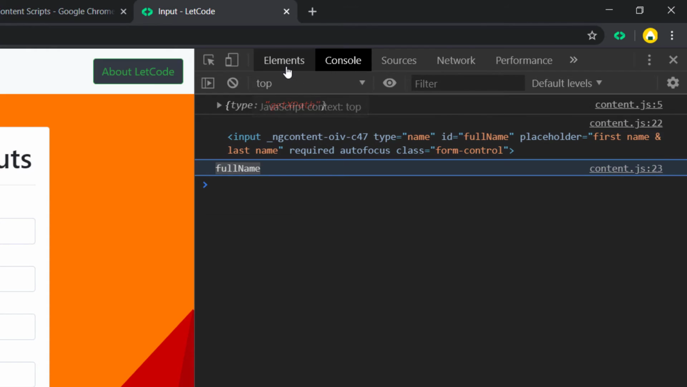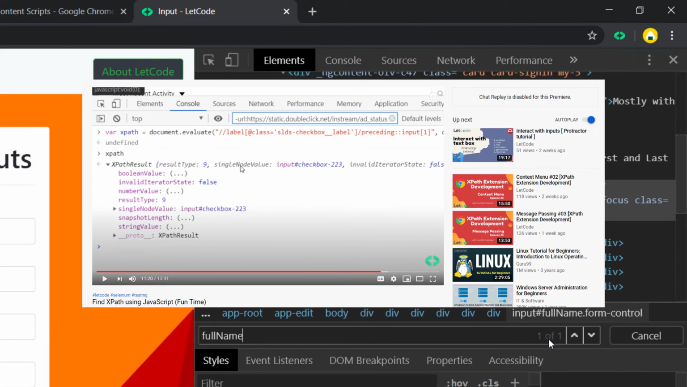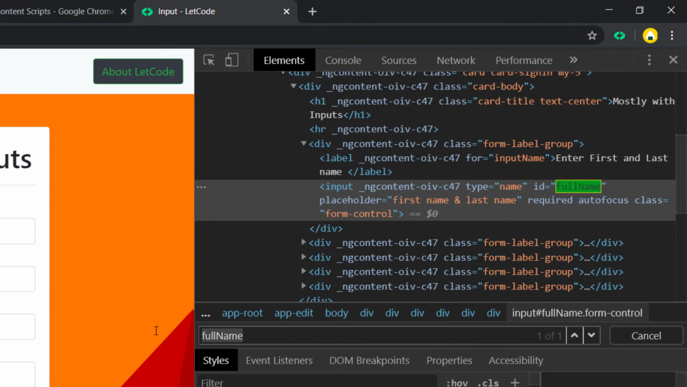Let me just copy this, and let me paste it in the elements. Of course we are getting one of one, so obviously the ID is unique. But how do we know that it is going to be unique, and here we are getting this one of one, right? If you remember my previous video on JavaScript to find XPath, that is the logic we are going to use here to get the ID locator. But we will see that in the next video. As of now, we are able to find this full name.